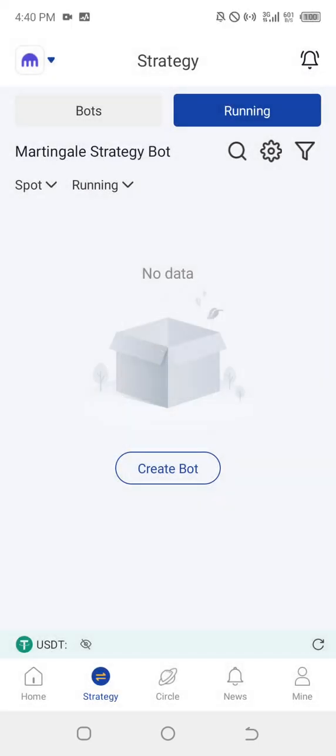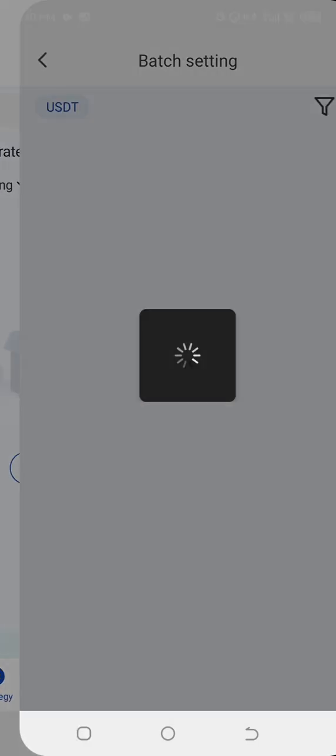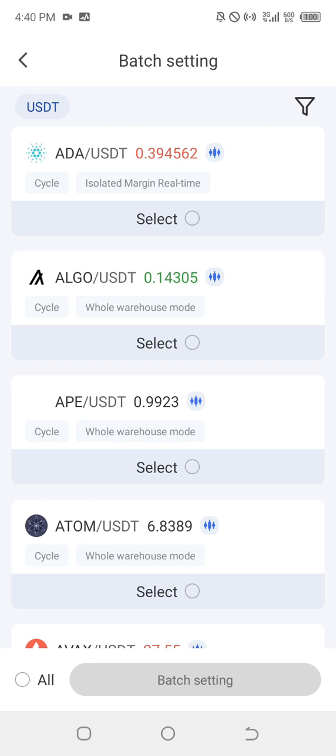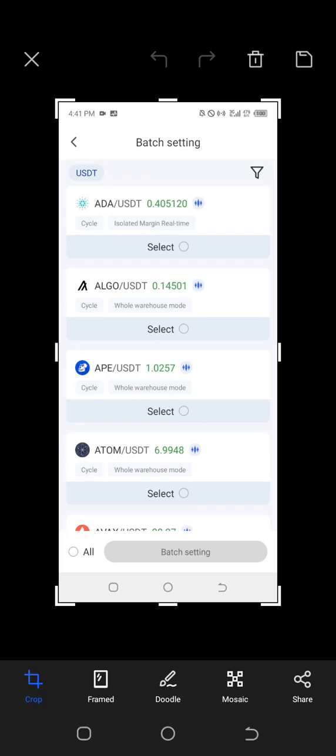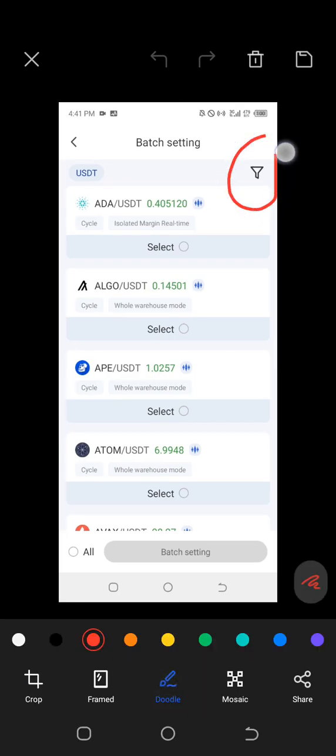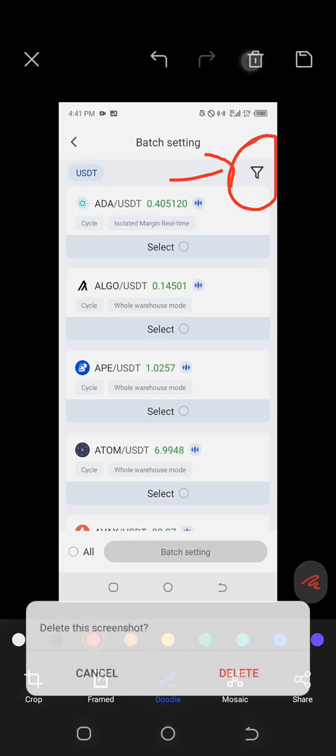Since I've done this, I'll just quickly go through it. You tap on settings, and you see that the trades will load. The trades load up after you tap on the settings icon. The next thing you tap on is the funnel here. It's like a filter icon, the shape is like a funnel. So you tap on it.